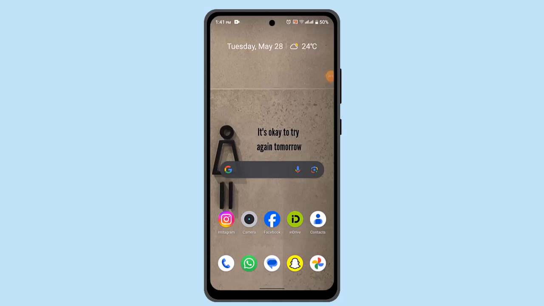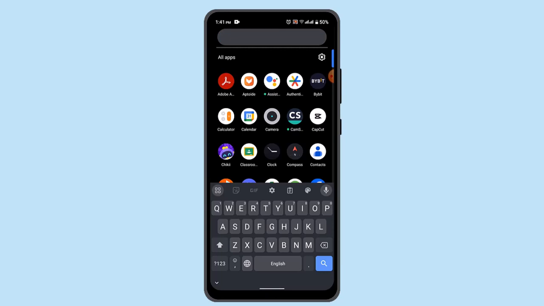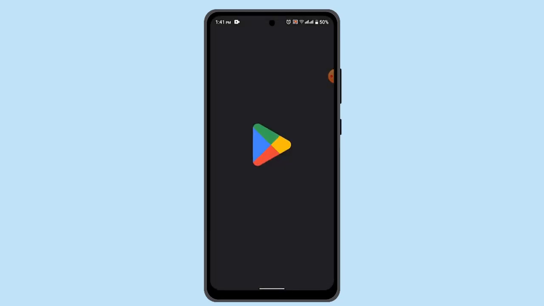Hey guys, in this tutorial I'm going to show you the way to download FIFA19 on Android mobile. To download FIFA19 on Android mobile, you have to follow these steps. First of all, you need to make sure that your device is connected to an internet service, and then to begin with, go ahead and open up your Play Store.